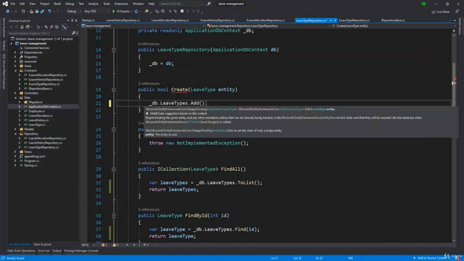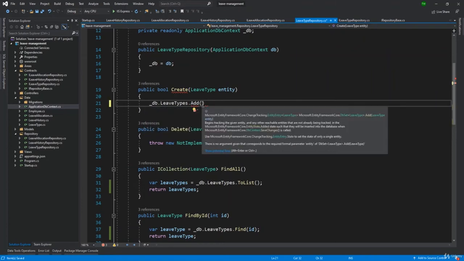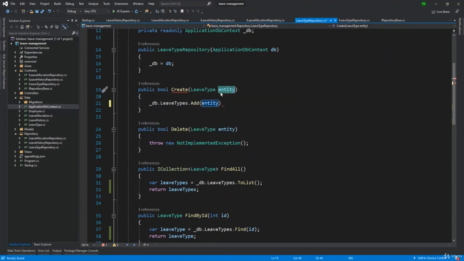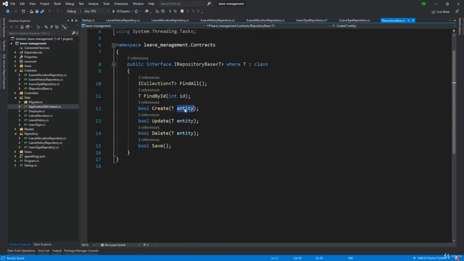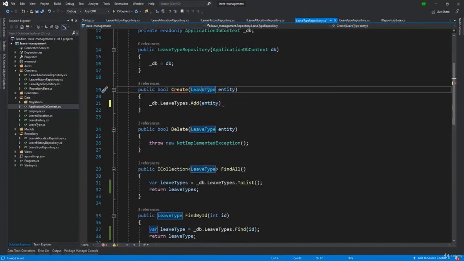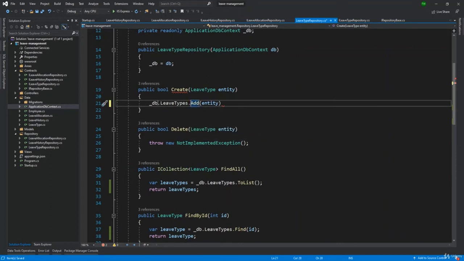So add, and then open brace, and you see even IntelliSense is guiding you and saying that what it's expecting is something of type leaf type, and we can call it entity. Now, this could have been called anything, it didn't have to be called entity. It's only called entity because we defined it to be entity here. I could have called it OBJ. I could have called it puppies. It doesn't matter. The fact is that we're receiving some data type, in this specific case leaf type, and we're just calling it entity. All right, so that's just like a variable name, an object name. And then we're basically done with that. So we say db dot leaf types dot add, and we pass in the entity.